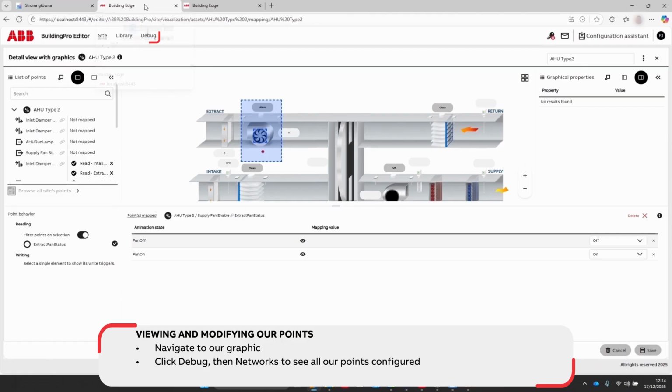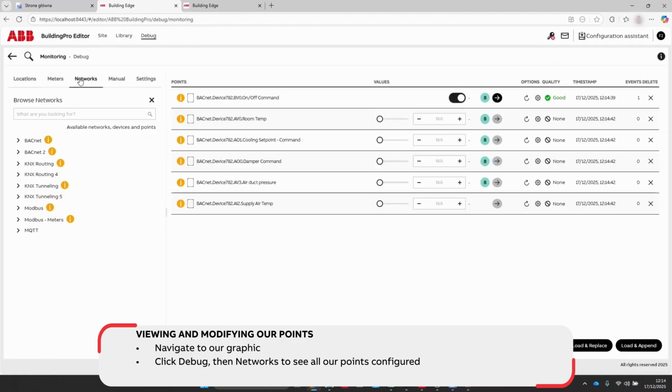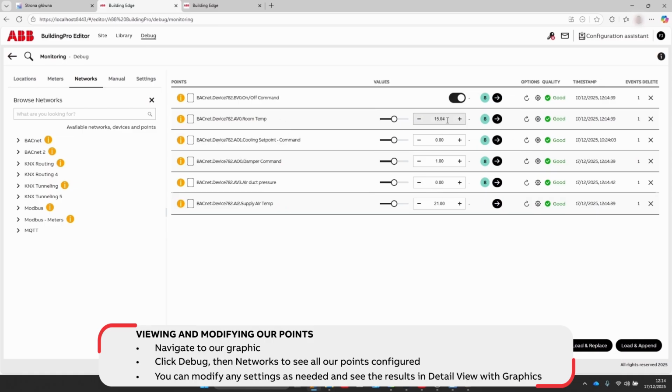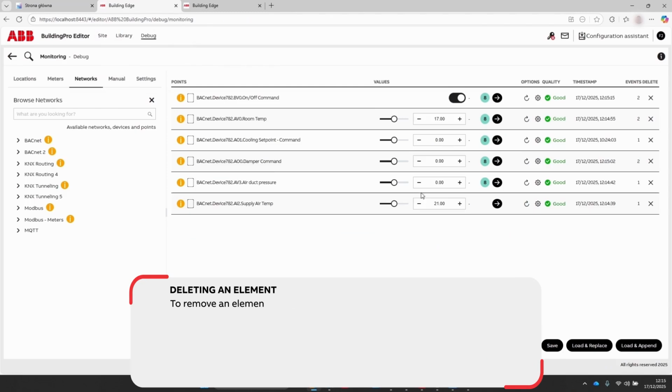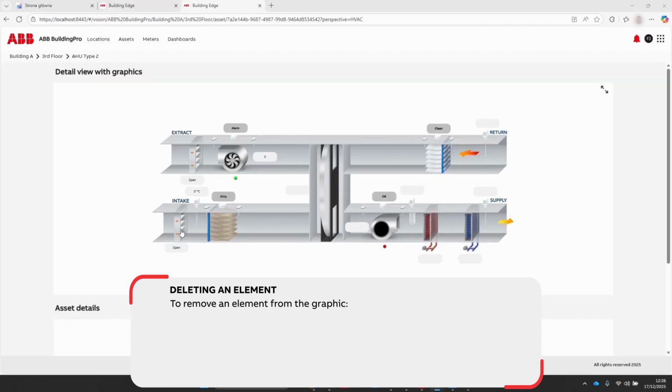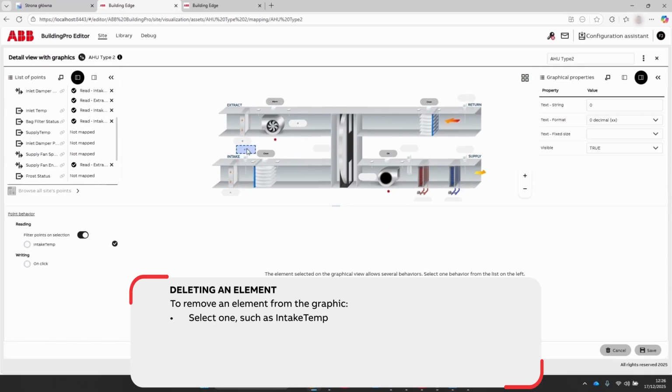If we click Debug, then Networks, we can see all our points configured. We can modify various settings here, and they will update in the detail view. You can see some examples on screen now. Lastly, let's look at how an element disappears in the graphic if it is not connected within BuildingPro Edge. For example, let's select Intake Temp.